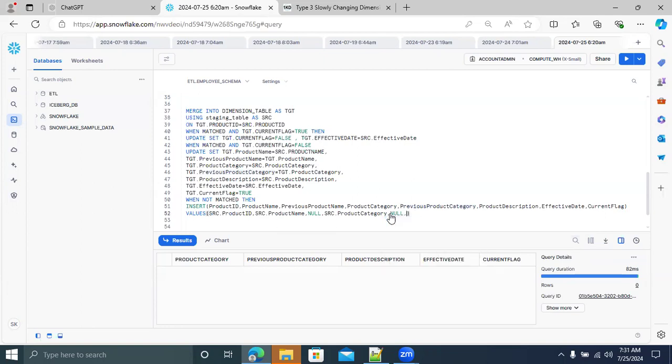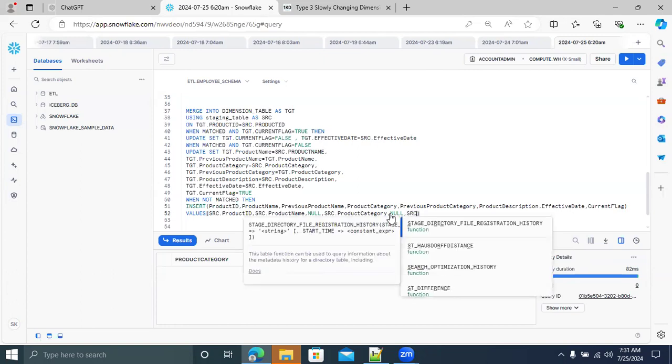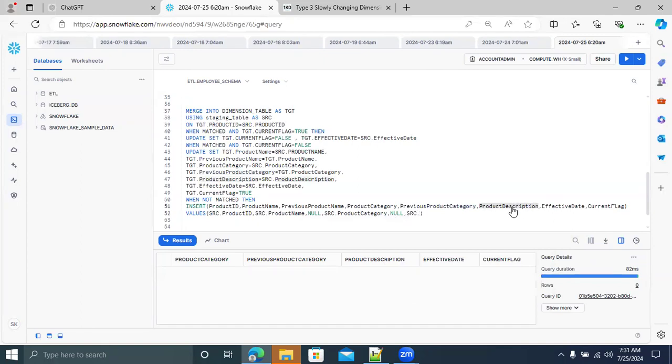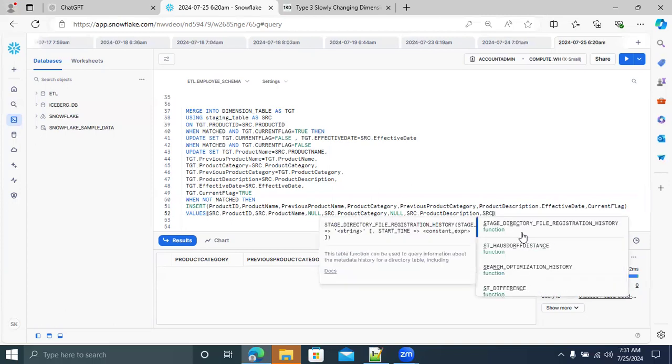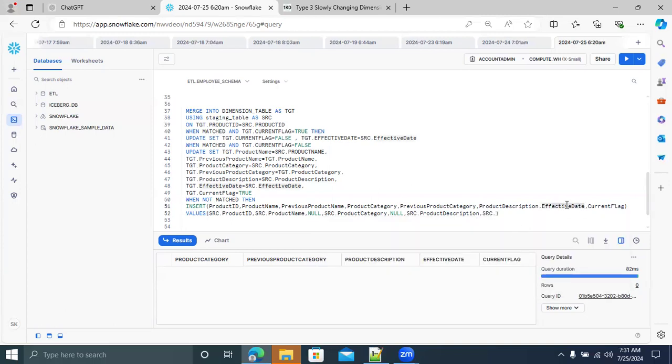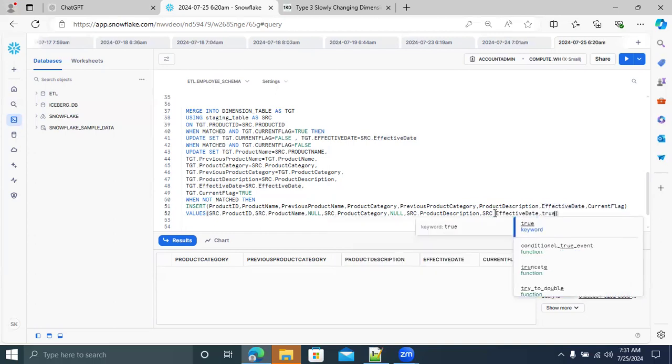Product description: SRC dot product description. That's it. And then effective date: SRC dot effective date. Current flag should be true. Make it uppercase, guys. Just make it true. That's it.